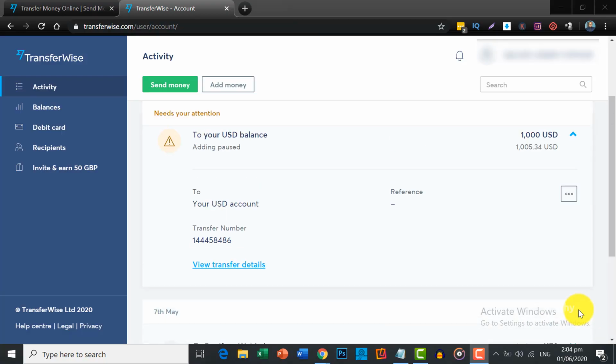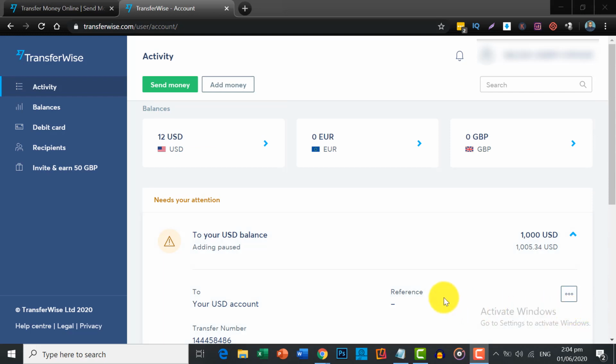All you have to do is to go into your account balances. So these are account balances we created in seconds. We just have to add a currency, and then Transferwise will give you the local bank account for those currencies.